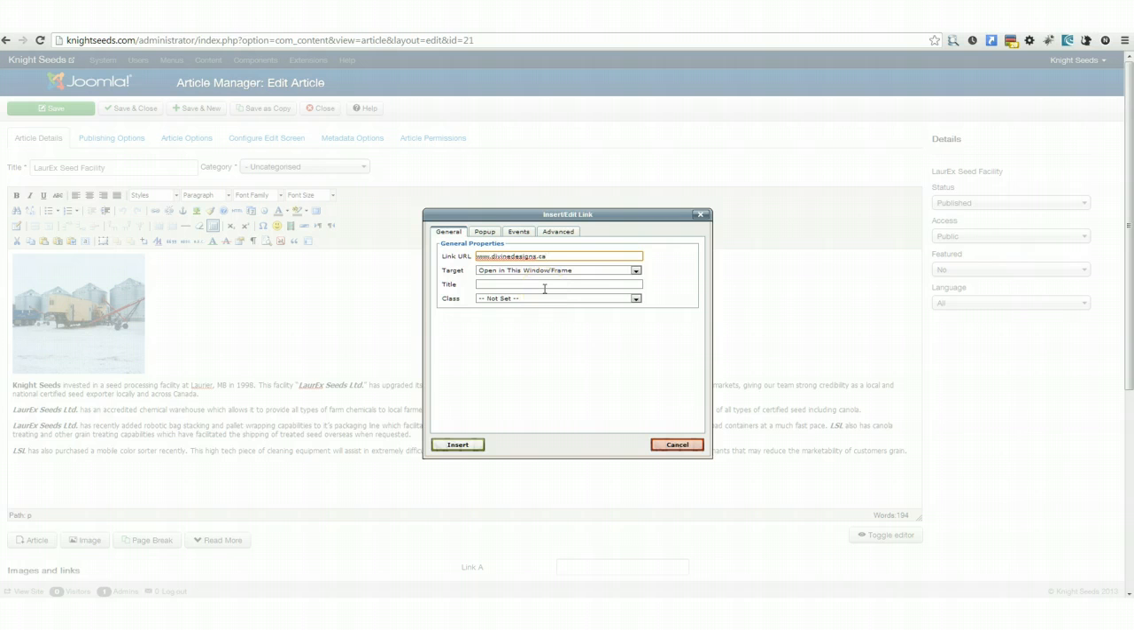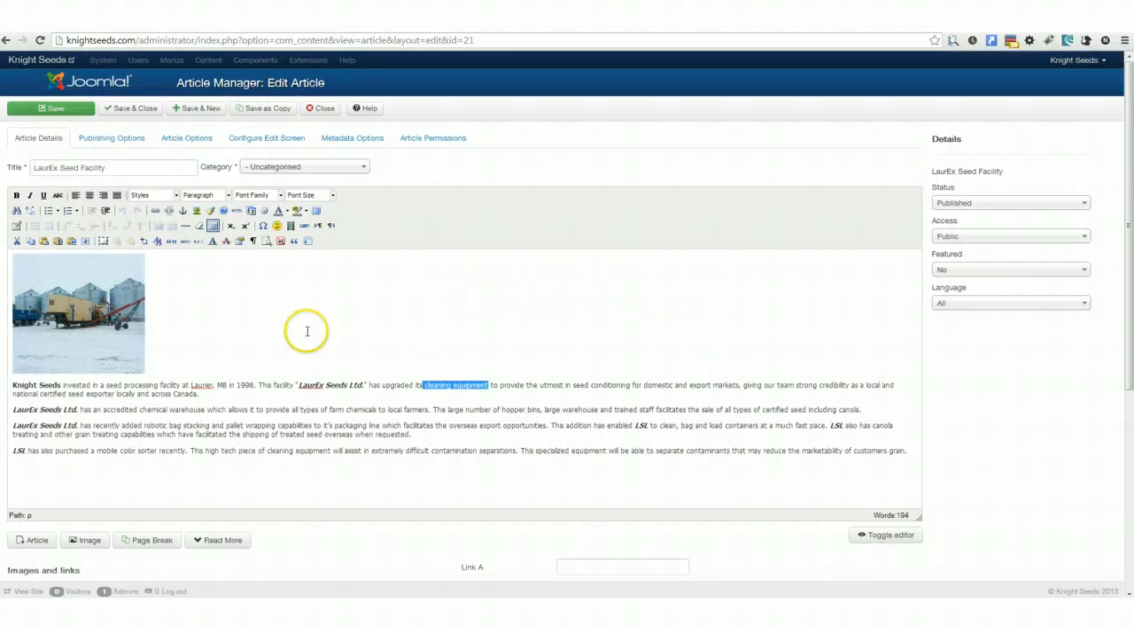You want to make sure if you're linking to a website outside of your website, you always open in a new window. That's very important. That will make sure that they're not taken away from your website. They click the link and the new website pops up, but it doesn't close your website. So that's always important.